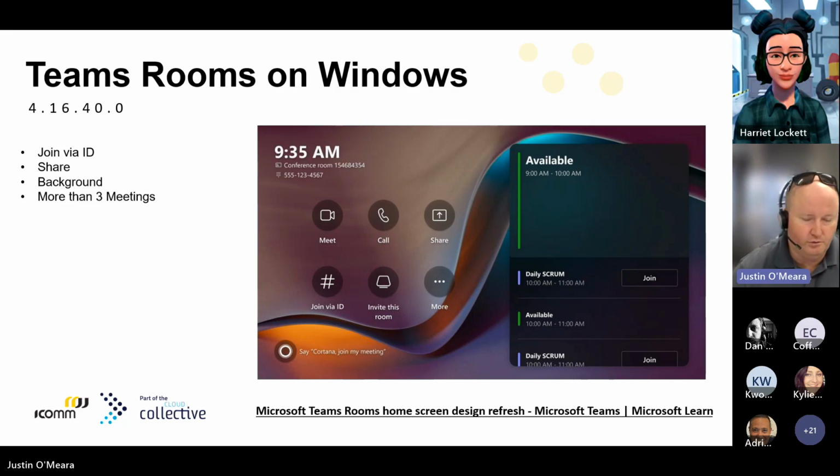Very useful when you're in another customer's environment where you may or may not be able to send your meeting invite to that room, or you might not even know the email address of the room. So very useful in that scenario there. Invite this room provides details on how to invite this room into the meeting. It's just a button that provides a little bit more help.